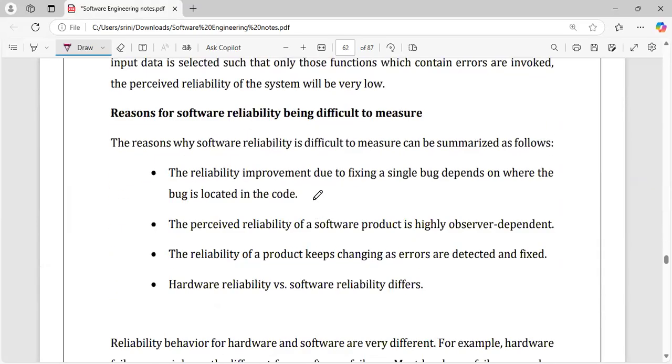Reasons for software reliability being difficult to measure. The reliability improvement due to fixing a single bug depends on where the bug is located in the code, whether it is in the core or not. The perceived reliability of a software product is highly observer dependent. The reliability of a product keeps changing as errors are detected and fixed.